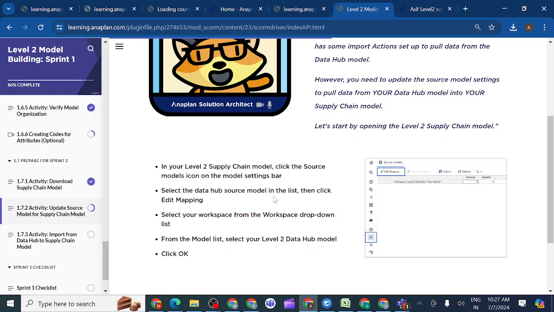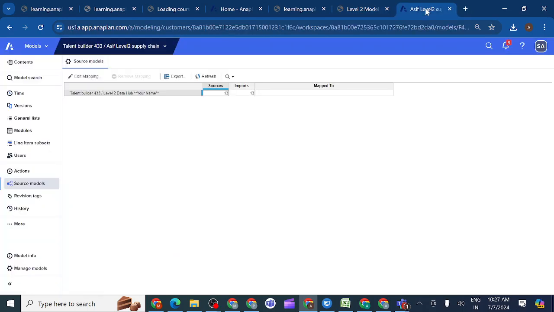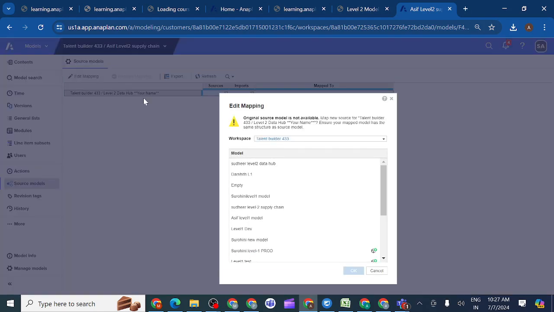Select the data hub source model in the list, then click edit mapping. Select your source workspace from the workspace drop down list, and from the model list select your level 2 data hub model, click ok. So first, we should select this model, click on edit, and then follow the procedure. Select workspace: I have only one workspace. Then from the drop down list, what is our model? Select the Archive data hub model.